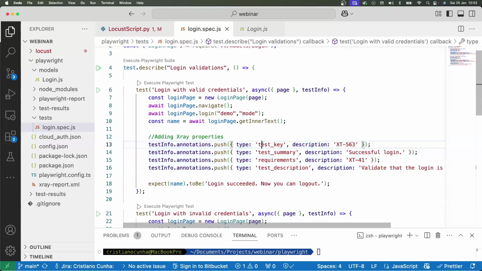This will allow you to add specific information to the JUnit file to enable you to enrich what you want to pass to Xray. And here we see that we are linking this test to this test in Xray. We are defining the test summary. We are linking to a specific requirement, the one that I just showed you, and we are defining a new test description.